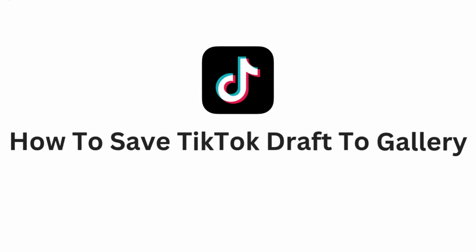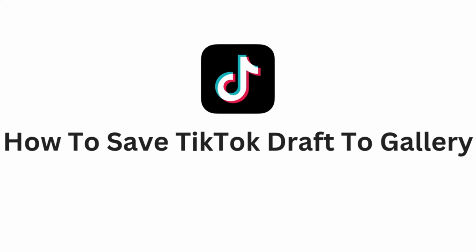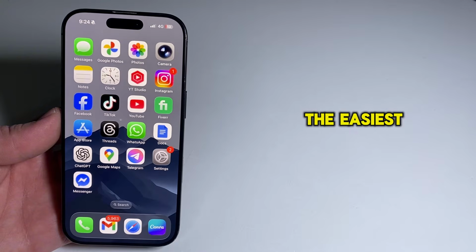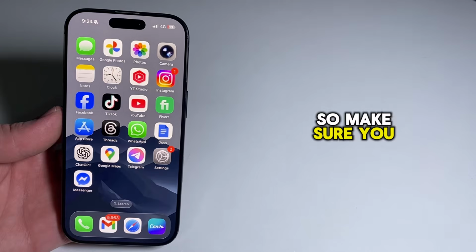Do you want to save your TikTok draft straight to your phone's gallery, but you can't find the option anywhere? In this video, I'm going to show you the easiest way to do it, step by step. So make sure you watch until the end.